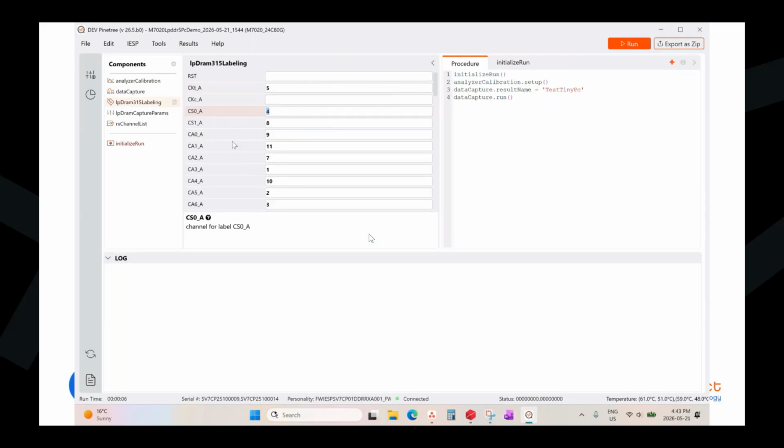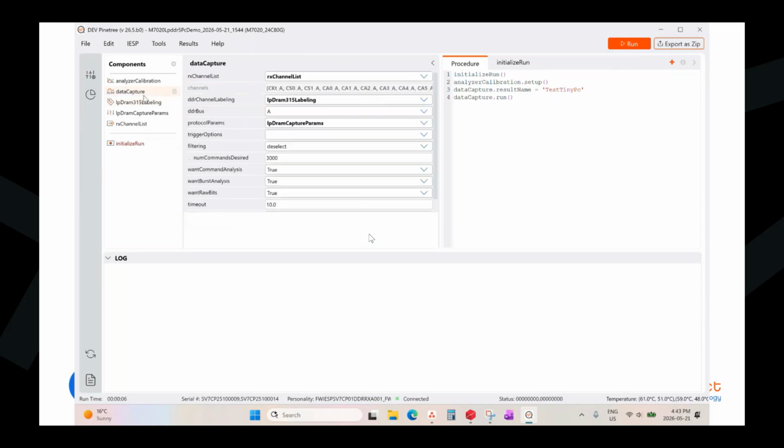Once you have these labeling components available, you do not have to worry about pin position on the analyzer. You just worry about the signal names which are coming from your package and your protocol. What's more, with the standard interposers that Introspect has created, you can also have pre-populated channel labeling components like this, so that you can just reference the interposer and you'll know that the pinout on the analyzer is already pre-configured for you.